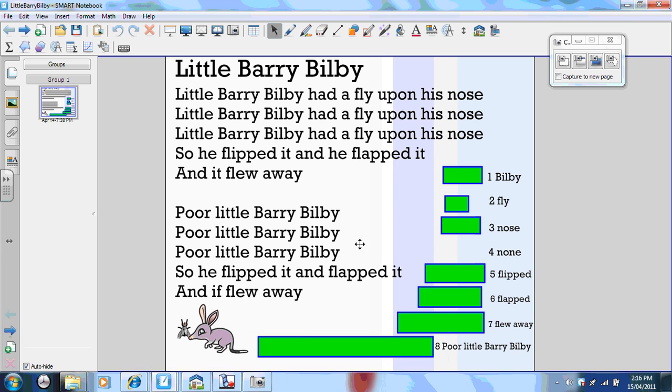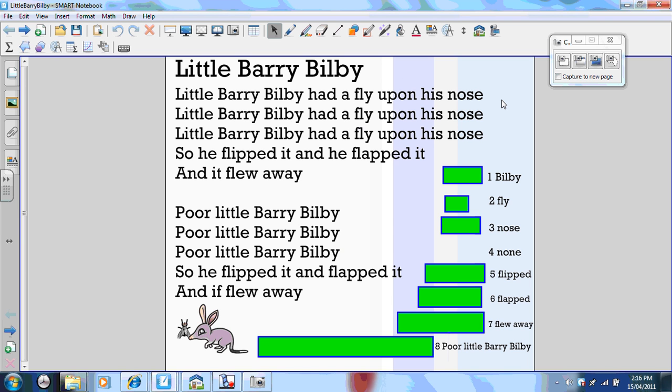Here I have an example that I used at Easter time. I've linked the sound file for Little Barry Bilby. And each time through you have to leave out one word. Now I find it very hard to sing. I'll need your help.